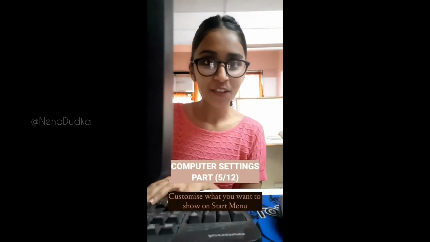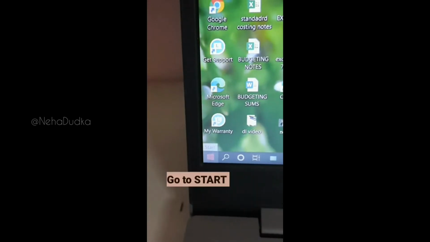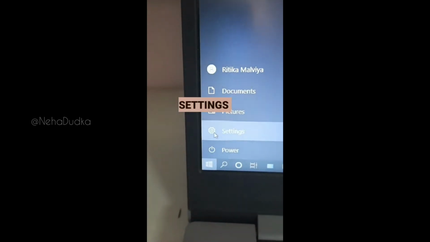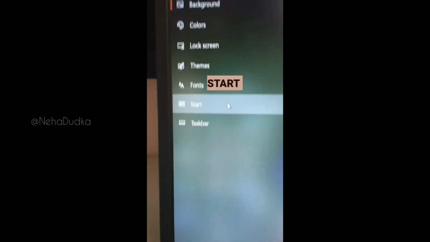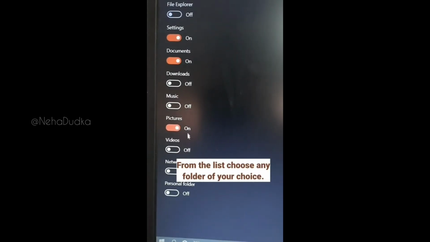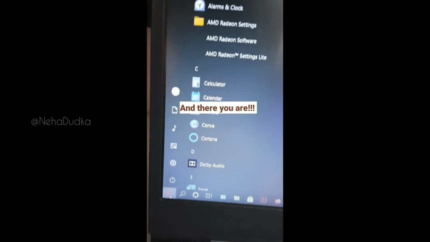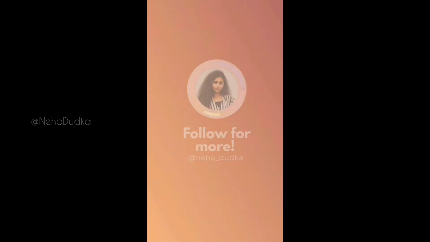Computer settings part 5 of 12. Customize what you want to show on the Start menu. Go to Start, Settings, Personalization, Start, and click on Choose which folder appears in the Start. From the list, choose any folder of your choice. I'll go for Music. And there you are. Likewise, customize the Start menu with the folders of your choice.